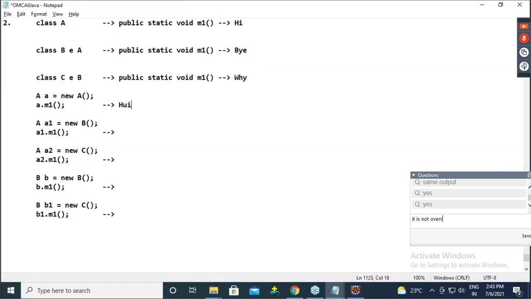So the output is I, I, I, by. Guys, note down this. This twist is there, and that's the reason I told you these are special cases. I'll explain it to you.